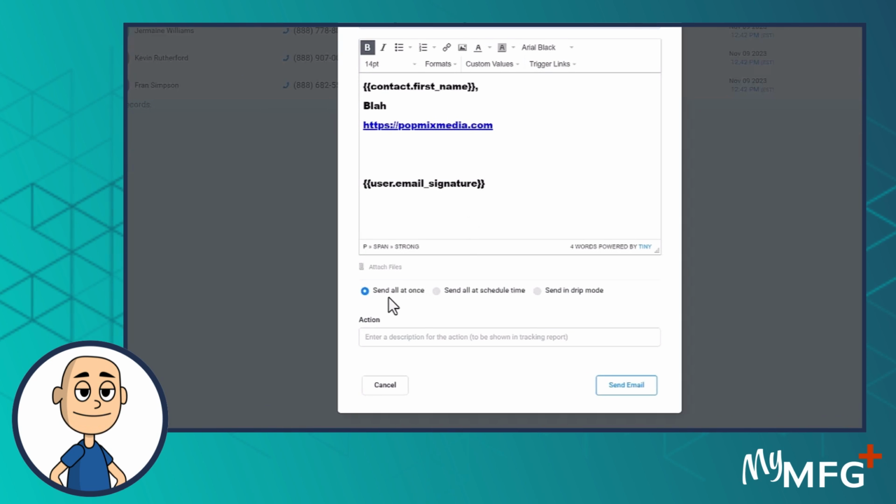So now we have the option of send it all at once, send the email at a scheduled time, or send it in drip mode. I would like to take this opportunity to caution you. If you're using a free Gmail account, there are sending limits. You don't have an unlimited number of emails that you can send per day. So don't select more than 100, because that's the sending limit for a free Gmail account.